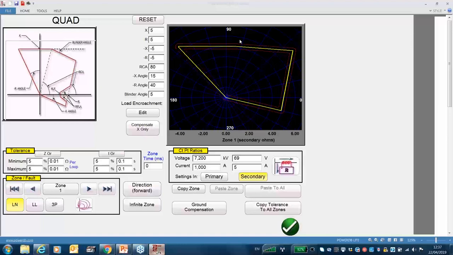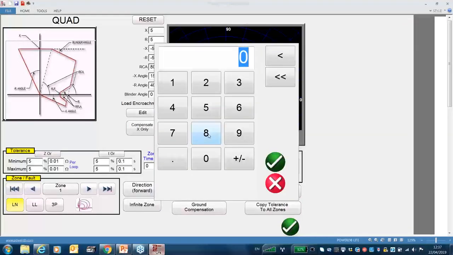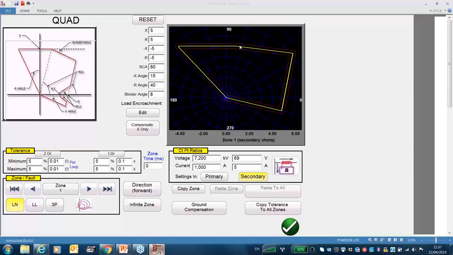Now we have done all of this except the blender over here, which is in this curve. Depending on the relay, we may or may not have a blender, but usually if it's zero, it will be a straight line. If it is not zero, like 8 for example, you'll have a curved line. This is how to do it, very easy. By reading the setting on the relay, you can even draw it.